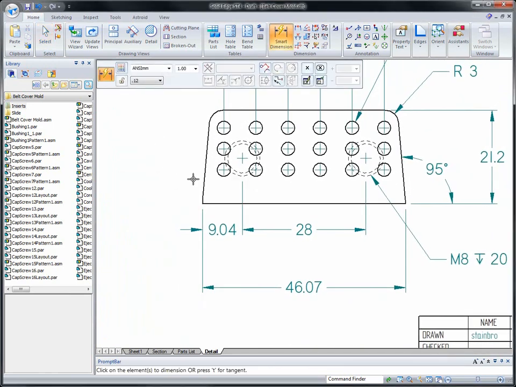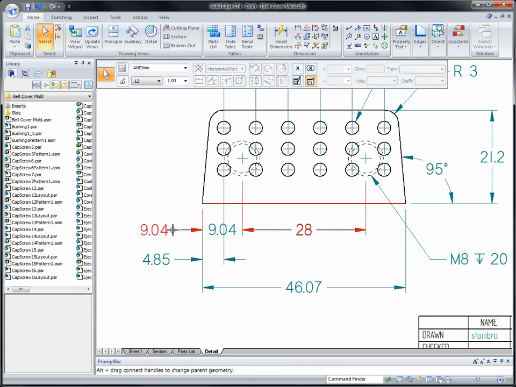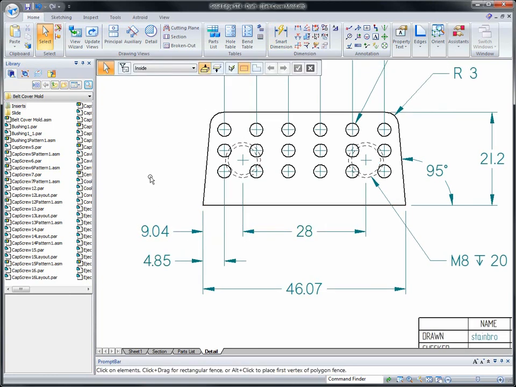We want to also add a dimension to the first set of holes from the edge. So we'll add that. Notice the extension line is going right through our dimension. That's easily fixed by just selecting the dimension value and dragging it. Notice that it keeps those two aligned with each other.